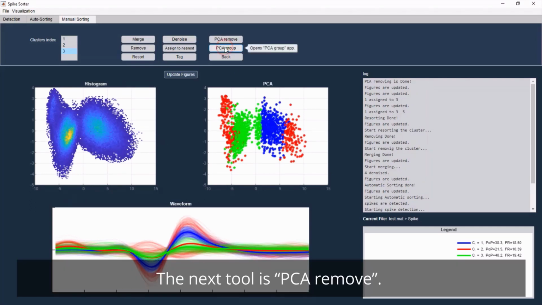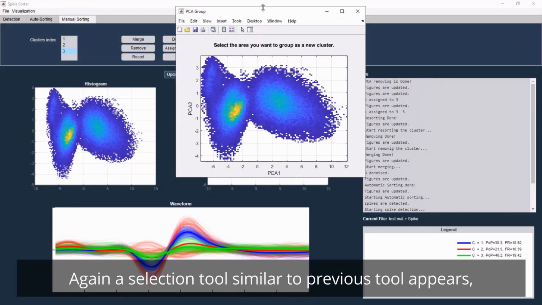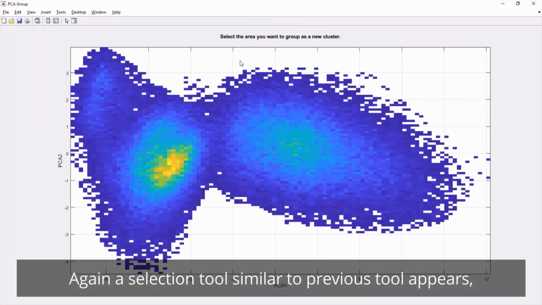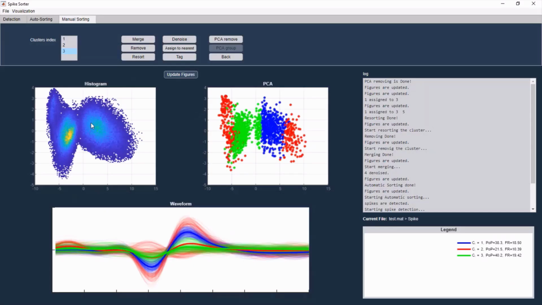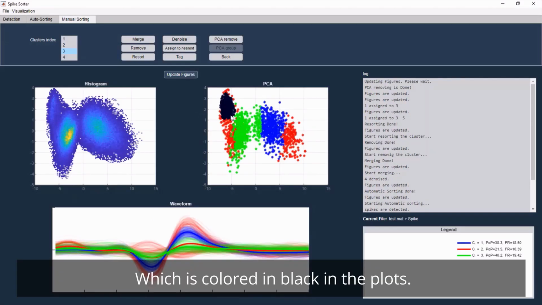The next tool is PCA Group. Again, a selection tool similar to previous tool appears, but this time a new cluster is defined for the selected region, which is colored in black in the plots.